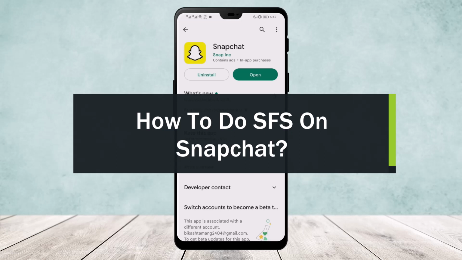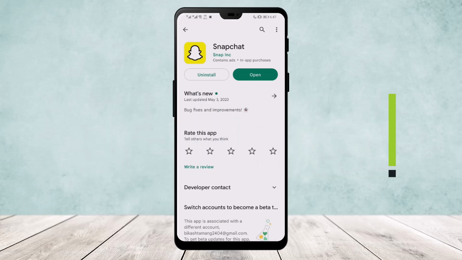Today I'll guide you on how you can do SFS on Snapchat. Now, SFS stands for Snapchat for Snapchat. It is a code used on the platform to request a Snapchat follow back. In other words, it is a way for users to request that their friends follow them back on the platform. When someone writes SFS in a snap or a chat, they are asking their friend to follow them back on Snapchat. Now, how can you do this?